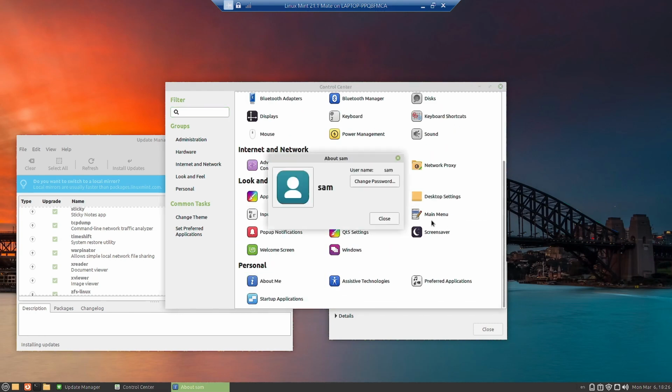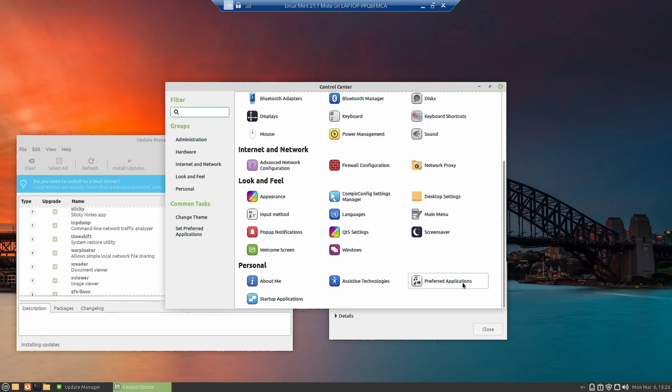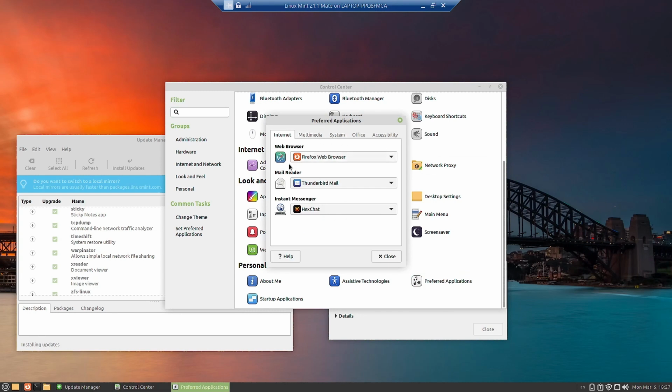Let us check out the about me section. So here you can change the username and password. Let us check out the preferred application. So for web browser, it is Firefox web browser. Mail reader is Thunderbird email. Instant messenger is HexChat.